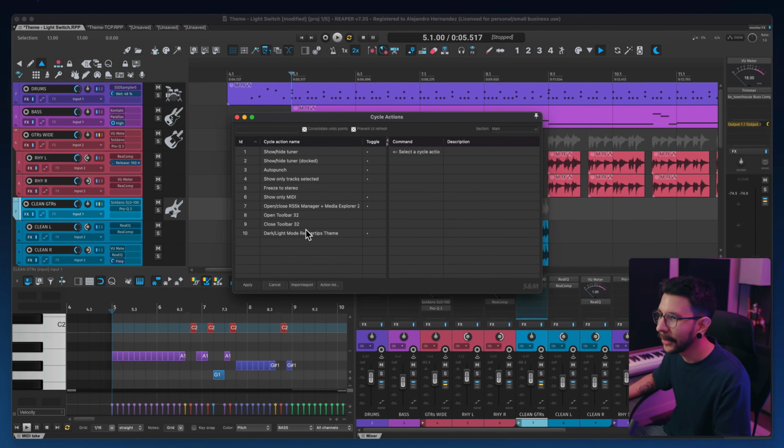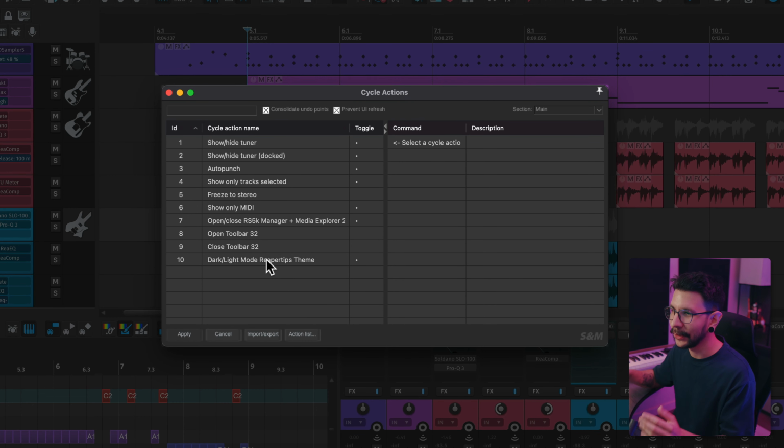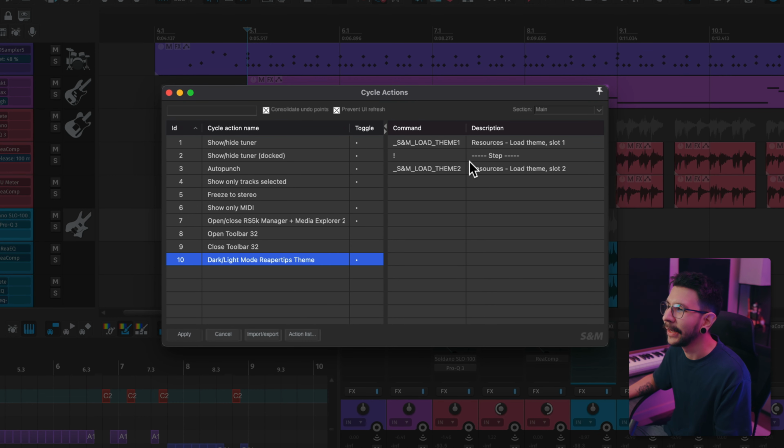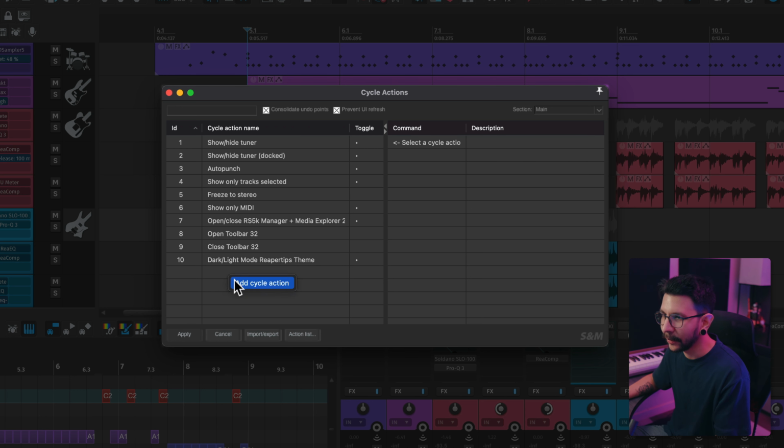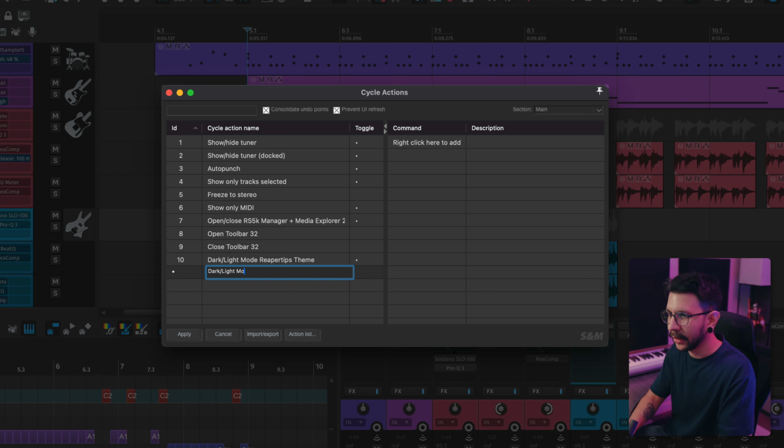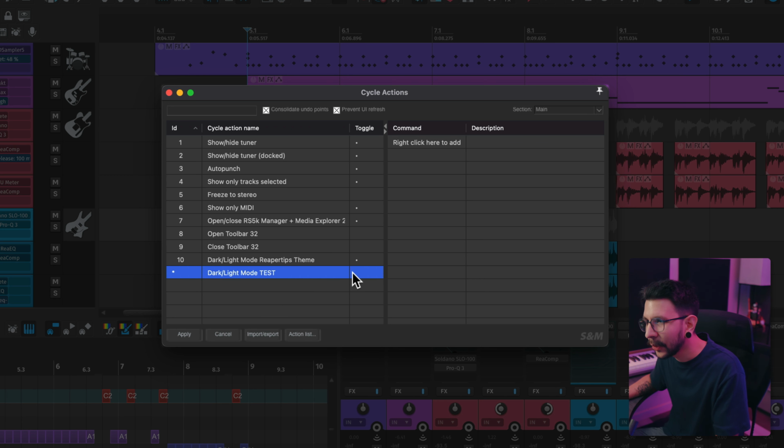Now with the Cycle Actions menu, you can create toggles like I show you, and this one is pretty simple. It's pretty much just going in between these 2 actions. So let's actually create them from scratch. So to make a cycle action, you would right click over here and add cycle action. And then dark, light mode, you can name this however you want. And like this. Then there's a toggle switch over here. You want to enable that. So let's make that appear a dot like that.